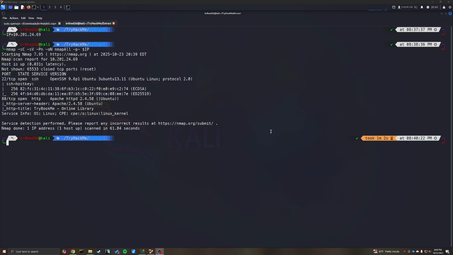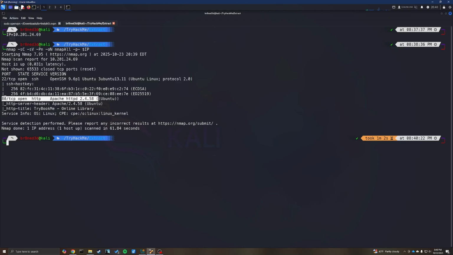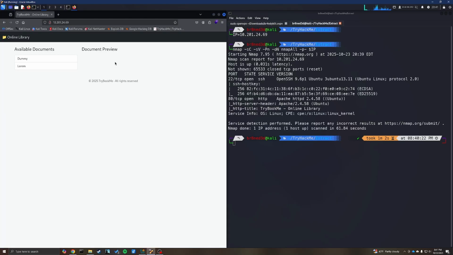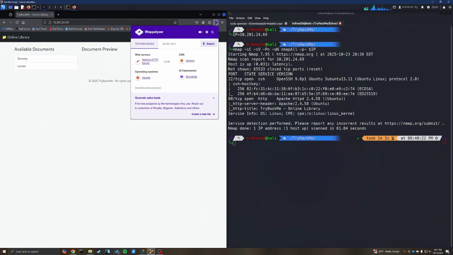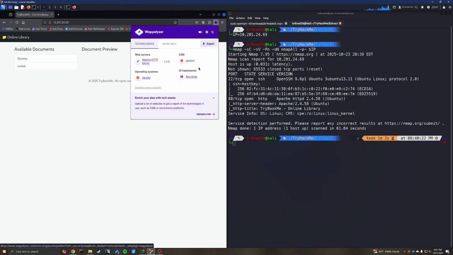Bang. Here we go. We got port 22, and this one is running Apache 2.4.58 on HTTP. Let's go to that website. Okay, so it looks like a document library. Interesting. What did I find? Apache 2.4.58. Alright, jsDelivr, Bootstrap, and Ubuntu.